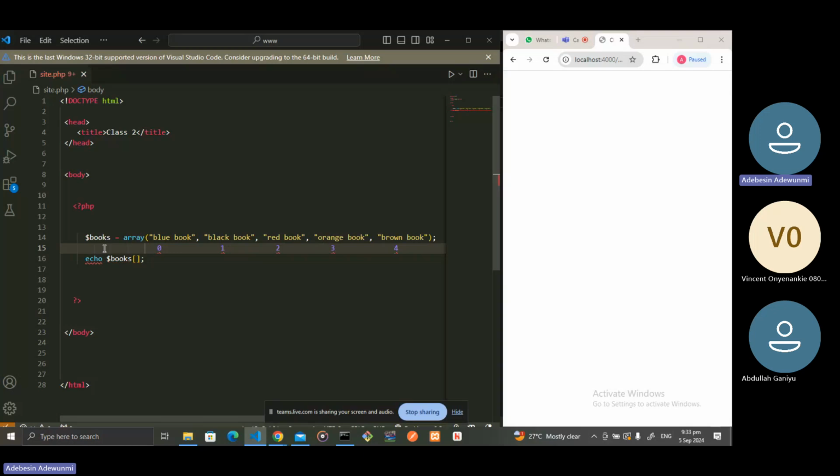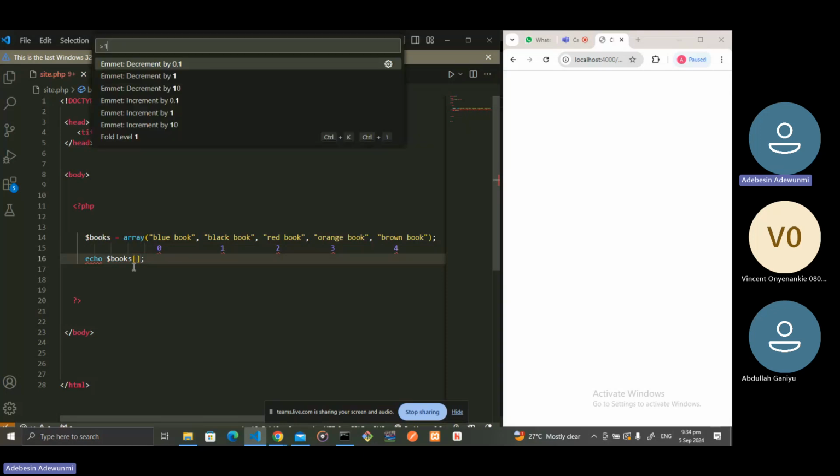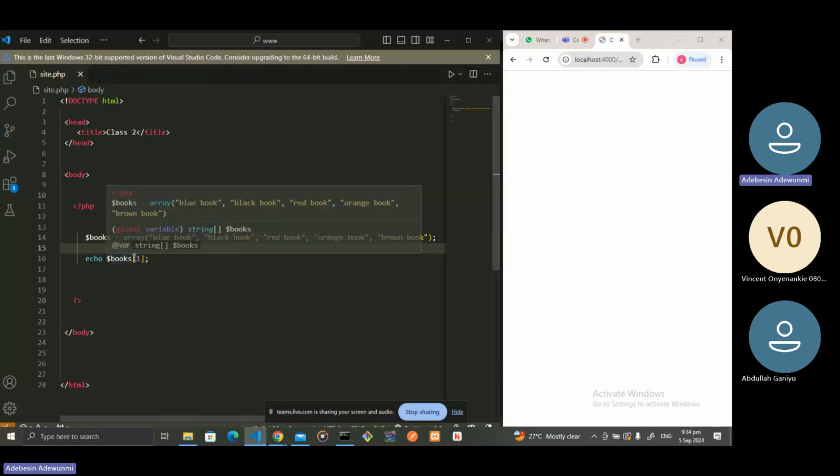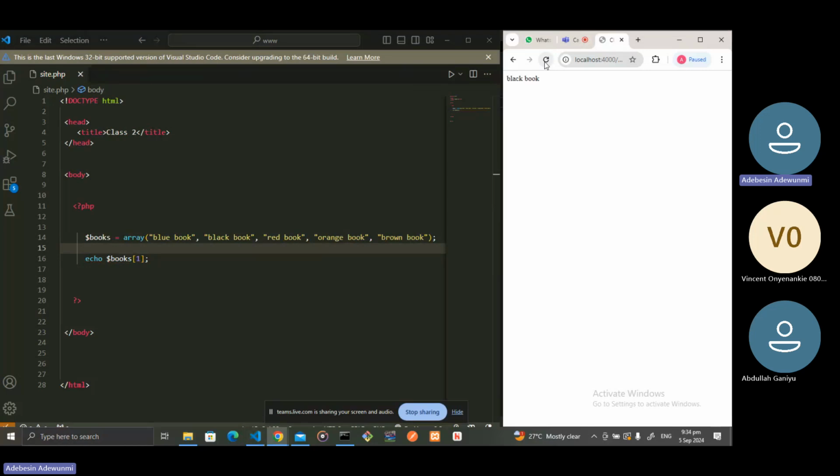Recall that we start counting from zero. So which means that your black book is falling under an index of one, which means I have to put one right here. So I want to echo out the first book I have right here. Let me clear out this one because it's already giving me an error with these ones I wrote. Meaning that I want to echo out the first book right here now. So let me just refresh now. Then you see the black book as shown. Simple as 1, 2, 3.